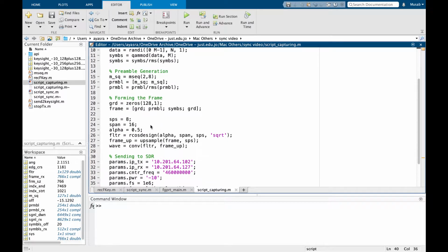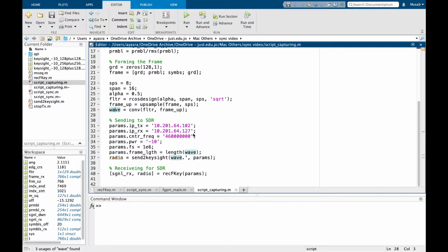Now, once the frame is formed, we filter it using a root raised cosine filter. As we see here, we upsample, then we convolve. Now, this wave is ready for transmission. So we set up the SDR's parameters, as we see here: the IPs for both transmitter and receiver, and their center frequencies, the transmission power, and the sampling rate. Also, the frame length is required by these functions.